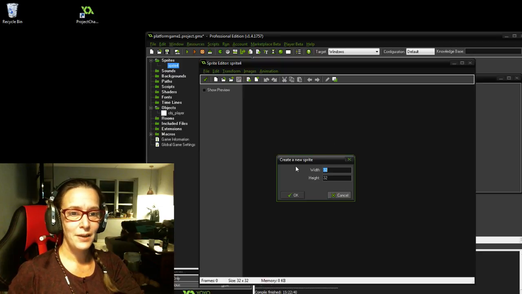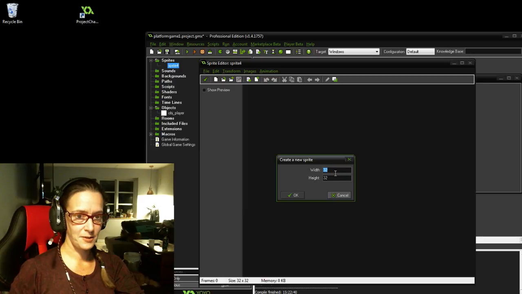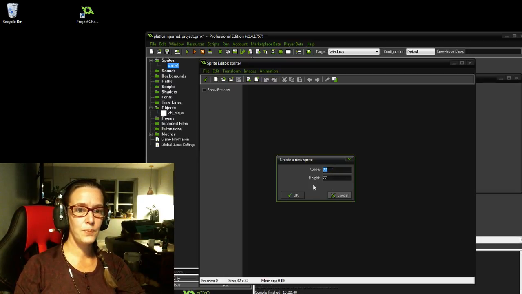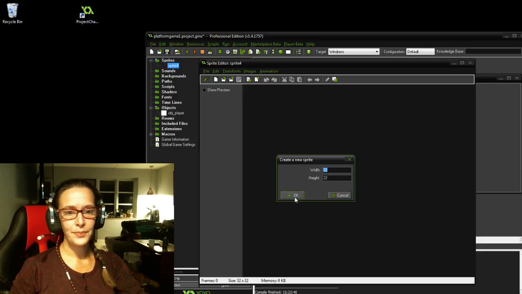When you start a new sprite, it's going to ask you the size of the sprite, and that's going to be in pixels. So the default is going to be 32 times 32. So we can start out by doing a 32 by 32, so you can see what that means size-wise.